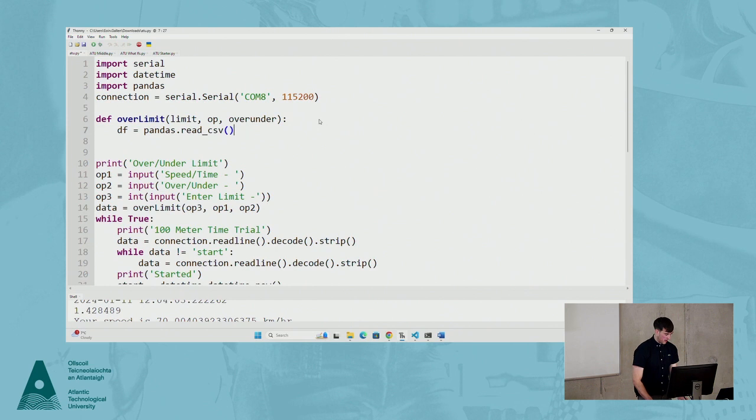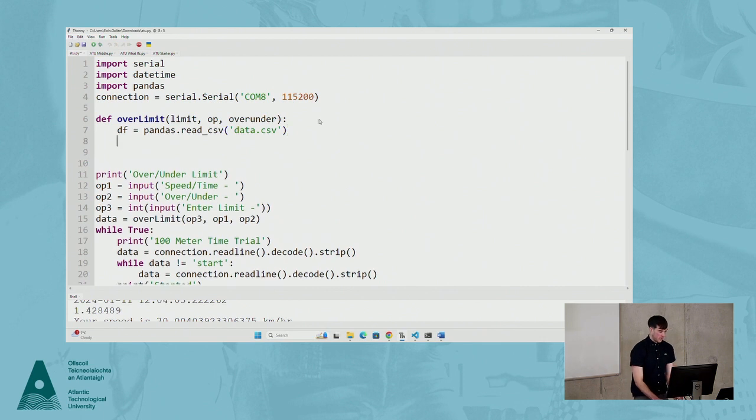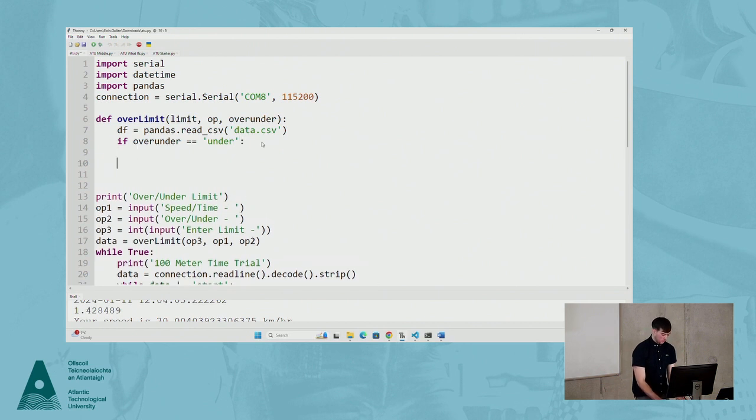CSV, and what I can say is data, it's called data.csv. So I read that information in, okay? So what I'm going to do is I'm going to say I have 2 options for over under. So I'm going to say if the over under equals the word under, that means we're going under the limit, okay? Anything else will mean we're going over the limit. Simple enough. So then what I'm going to do is when that happens, I'm going to create a new data frame called df unique, let's say.